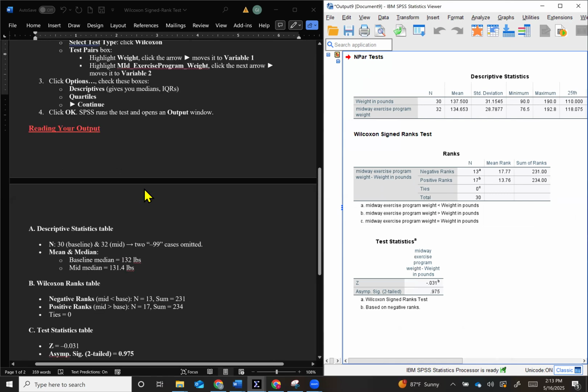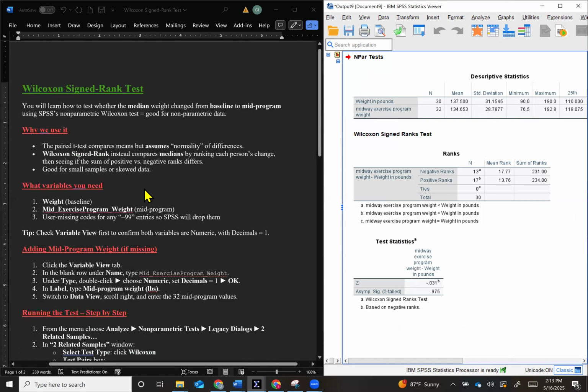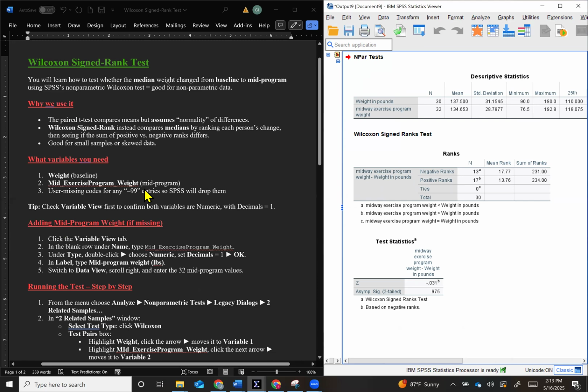So hopefully the Wilcoxon signed rank test made sense there. It's basically a t-test. You're comparing the groups to see if there was a change or a significant one. But in this case, you can't use the t-test because the data did not meet the assumptions of normality. And so you would switch over to this test, which is more suitable for that type of data.